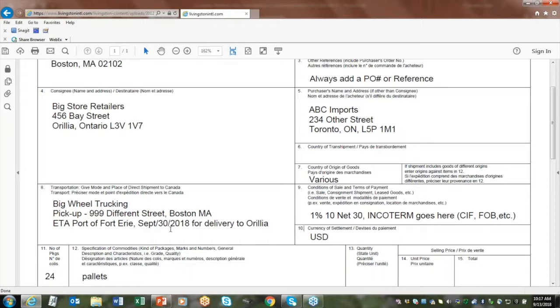Over in Field 9, show the conditions of sale and terms of payment agreed upon during the sale. This is where you'd show any discounts or Incoterms that indicate which party is responsible for certain charges, such as those for transportation. Moving down to Field 10, you'd show the currency of settlement in which the vendor demands payment. We'll convert this to Canadian dollars later when we account for the goods. We'll be using the Bank of Canada rate for the date of direct shipment.